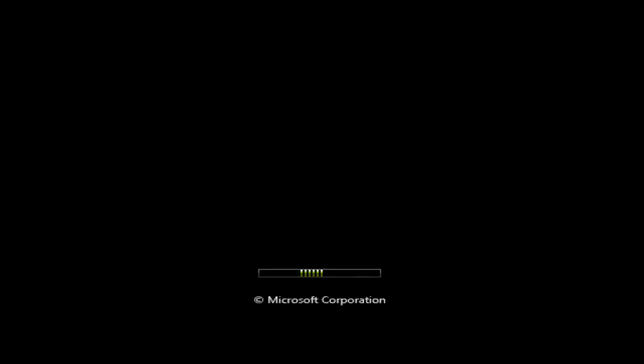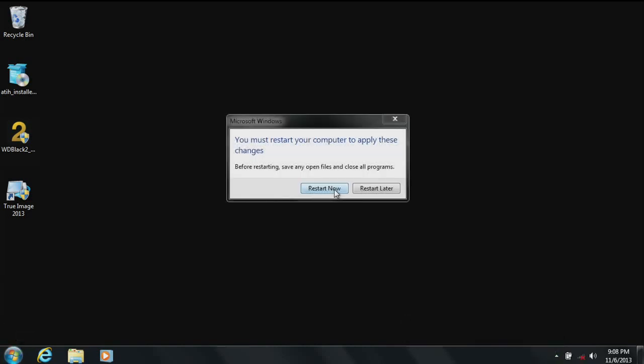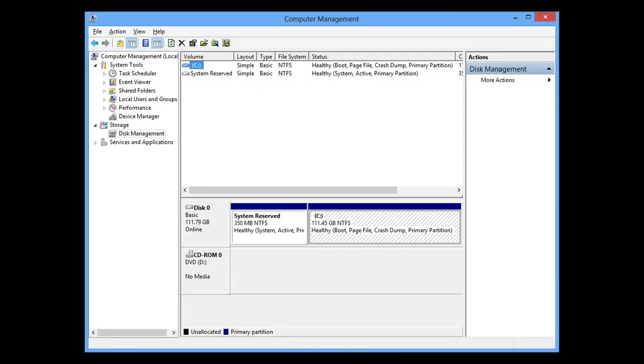There, it's that simple. Your WD Black2 dual drive is installed in your notebook. Now please turn on your computer. You'll see several installation confirmation screens. Now you restart to apply any changes. And what you see is your exact same files. I want to show you the drives. Here you see all the new partitions on your WD Black2 dual drive.